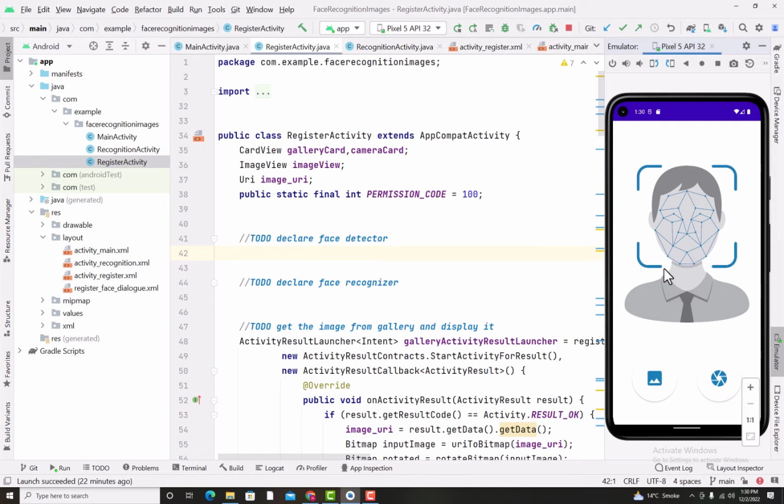So once the user chooses or captures the image, it will be displayed here. After that, we need to detect the faces present in the image that he selected or captured. And after getting those faces, we need to store them so that later we can use them for comparison with the face that the user wants to recognize. So hopefully you got my point, that we need to first register the faces so that later we can recognize them.